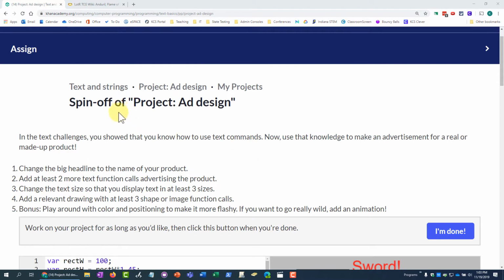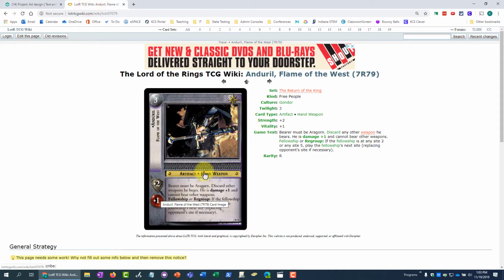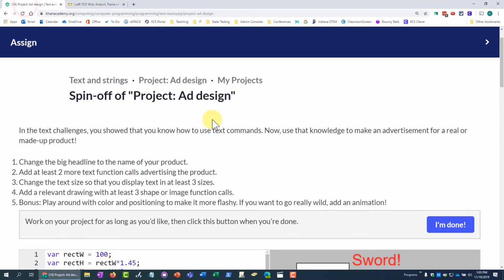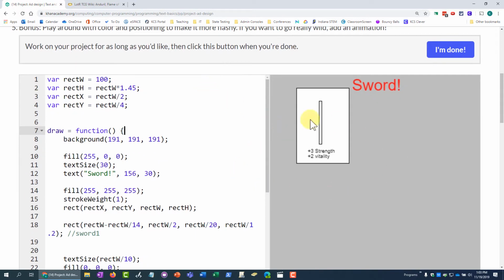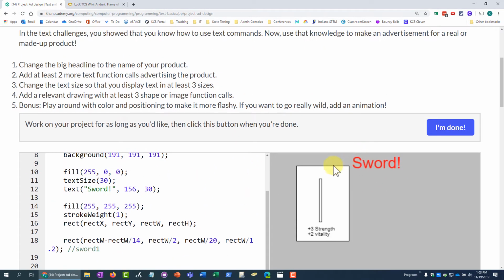And so for me, I just picked this card that I was going to design. It's from Lord of the Rings, it's this picture of this sword, and I'm going to try to do some JavaScript to make it look something like this. I've already started and gotten some of the code running here, and this is what I have so far.